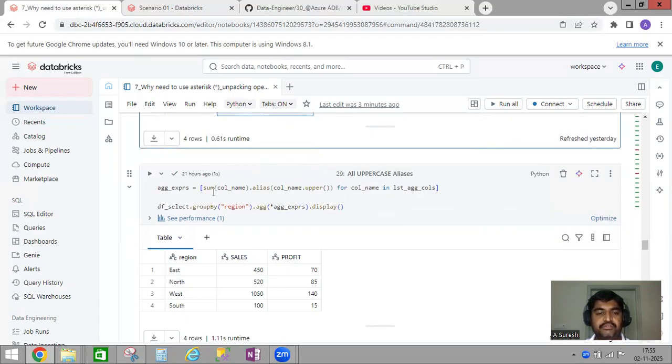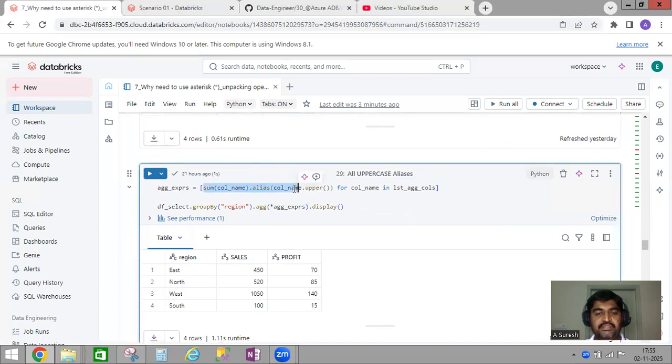So for that, what I have to do? Same list comprehension: sum of column name dot alias of column name. And for this column name, I am adding upper. So if I add upper, each column name will convert to uppercase. Why is this not converting everything? Because here we are iterating only over the columns in this list. In this list, I have only these two columns. So that's why these two columns are converting to uppercase.